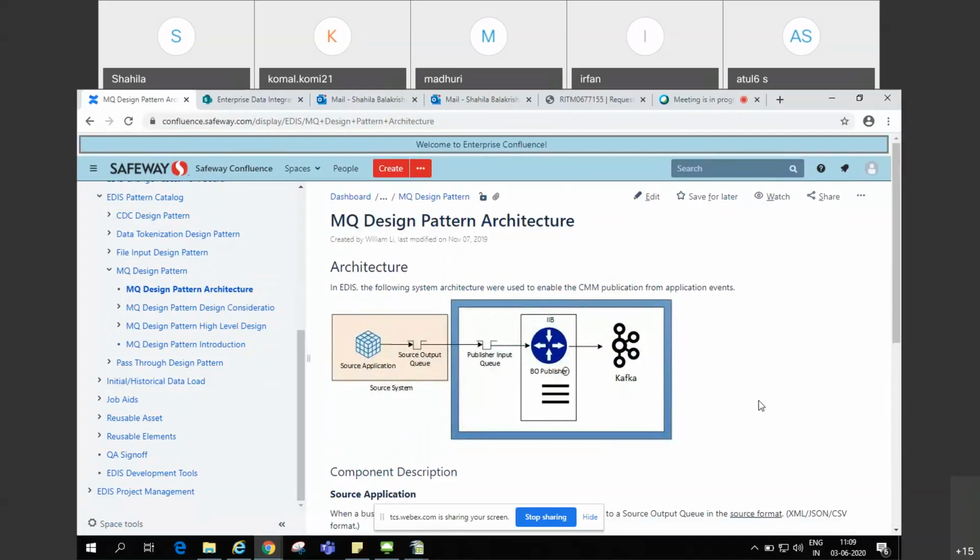This is the source application. When it is an XML, it will be posted in a queue. If you remember the session, we were using the MQ input node. In that MQ input node, we'll be getting messages from the source in an XML format, which will be posted into our IIB queue, where we will do a transformation and publish it to Kafka. All these are the existing ones we have in the project.